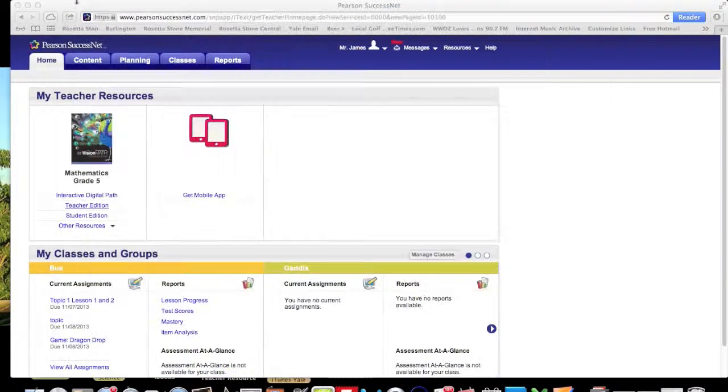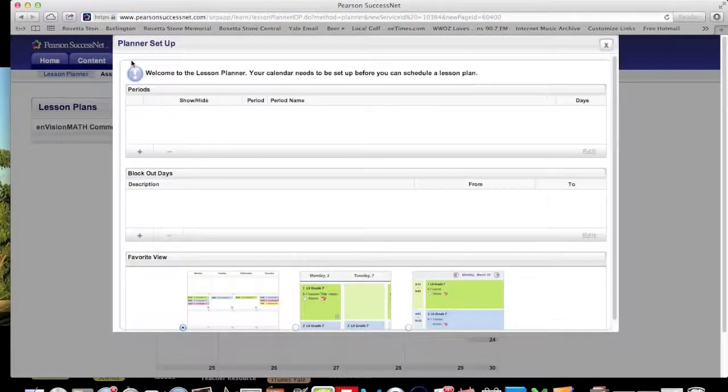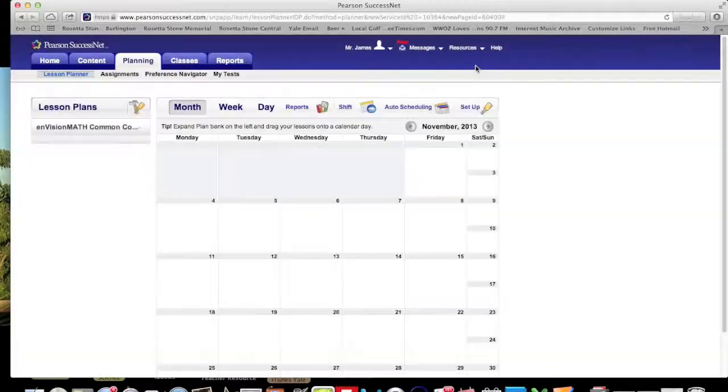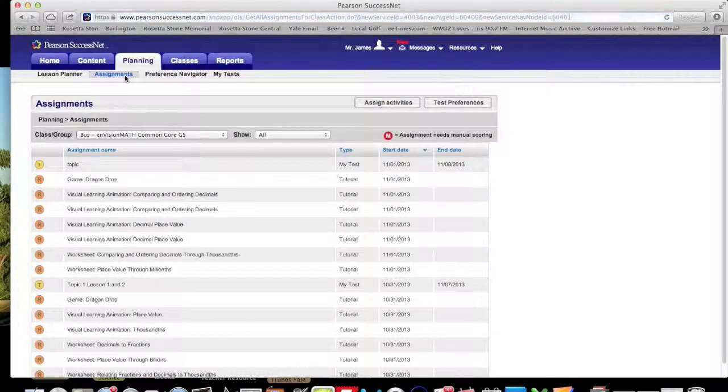But what I'm going to do is go back to the home screen here, and I'm going to show you the next portion, which is really planning. So if you click on planning, you'll see it'll set up a planner setup, and then you're going to go to assignments, because you're going to actually create some assignments.